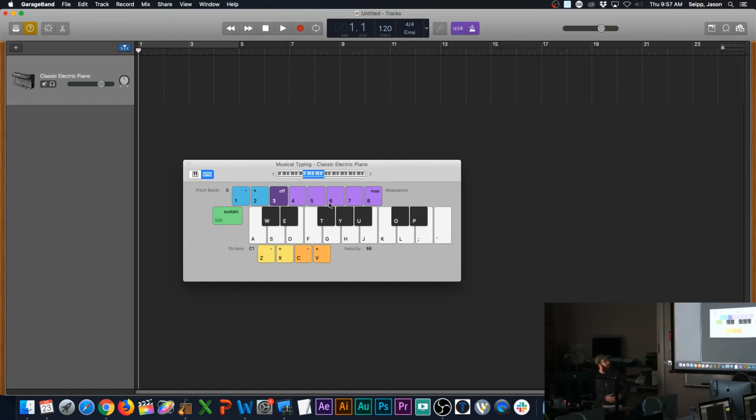Okay. Anyone have any questions about the layout or the space of Garageband?